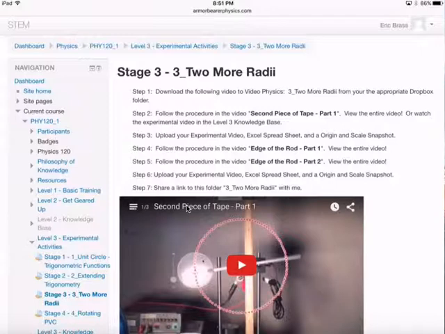You can view the entire video or watch the experimental video in the level 3 knowledge base, which is this video, okay? And we're going to upload the video, Excel spreadsheet, origin and scale snapshot. And then we're going to do the same thing for the edge of the rod, okay? And then we're going to just share the link to this. So it says follow the procedure in the video, edge of rod part 1, and view the entire video. I said part 2 by mistake, I meant part 1. Okay, and view the entire video.